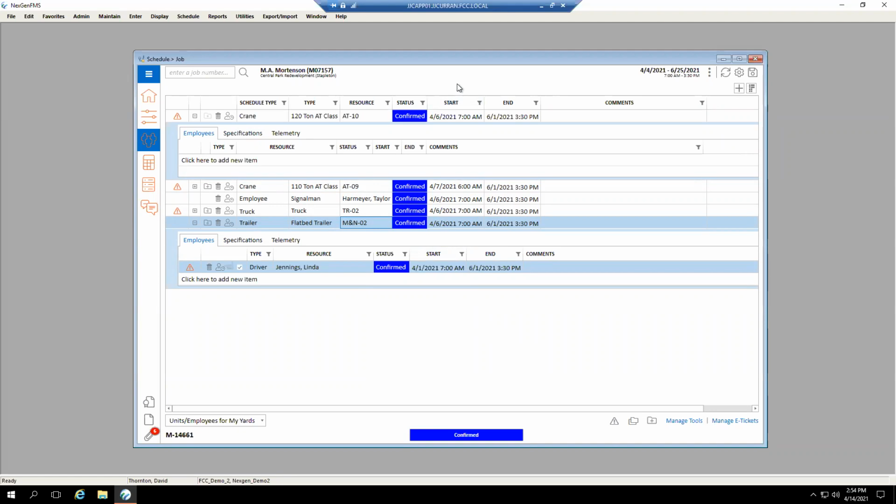Okay, got a couple more minutes here. How do you switch out a primary when a ticket has already been started?